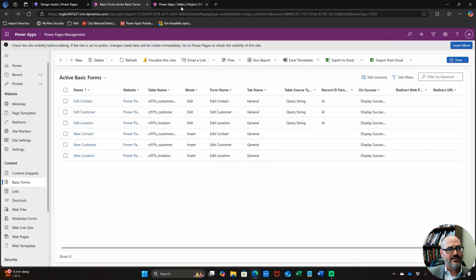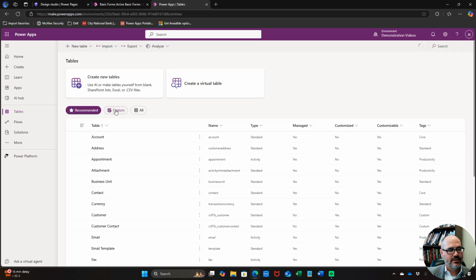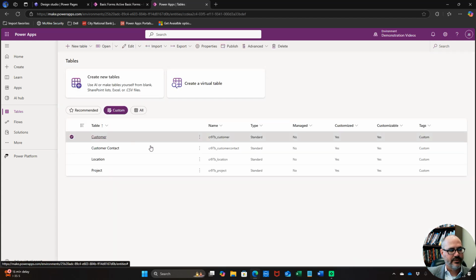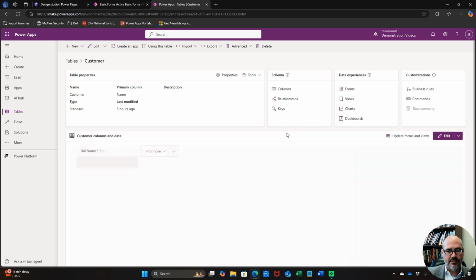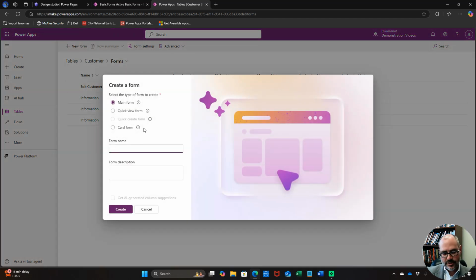Yeah. So I have to go back into Power Apps, and I need to go to the table for customer, and I've got to actually create that form. So let's create it. Okay, so new form. I'm going to call this one contacts and locations. Create.